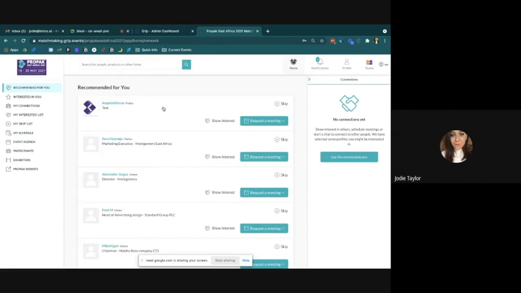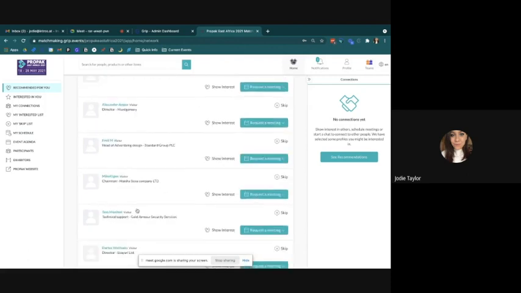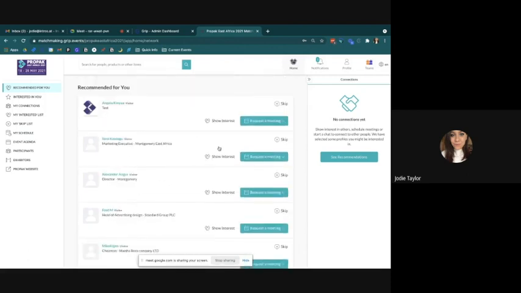And this means that hopefully it will be the users that you're most likely and want to meet with that will show up in your recommended for you. When you first log in, you'll see around 10 users at a time. However, the more interest and more actions that you take on this list, the more recommendations will then be provided for you.